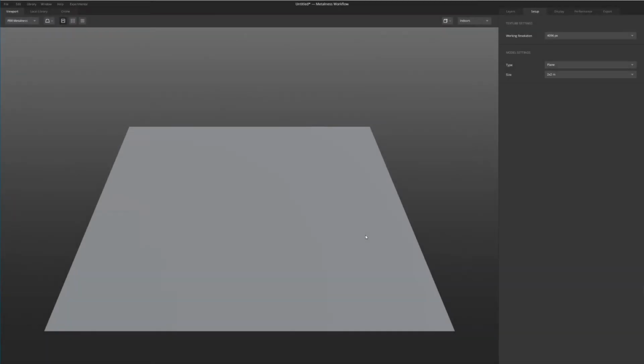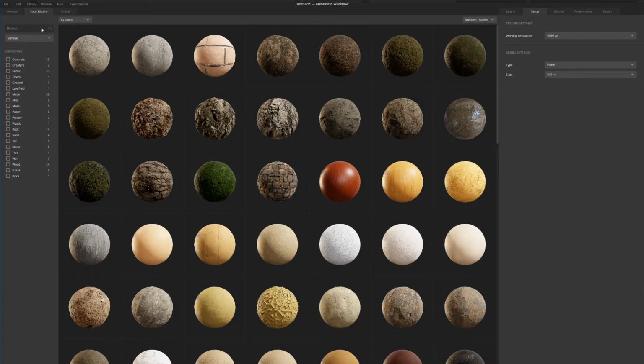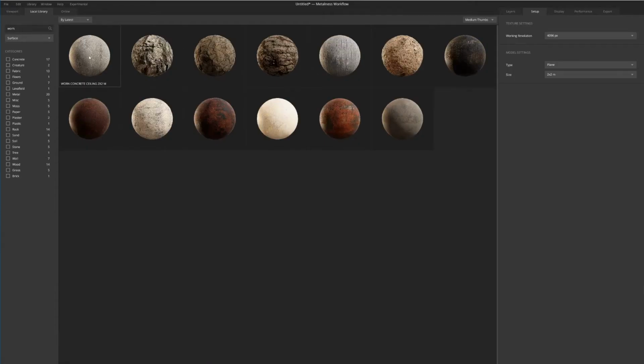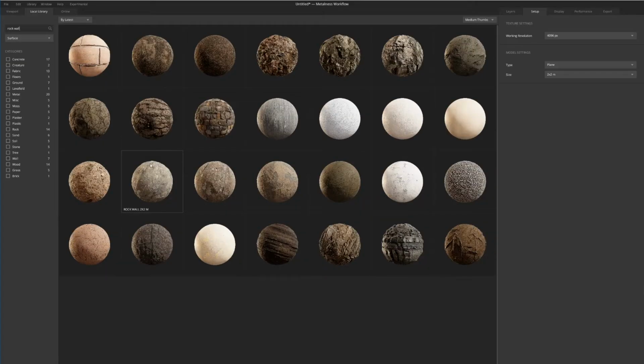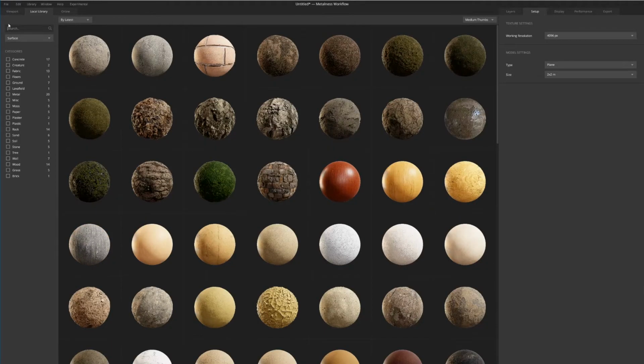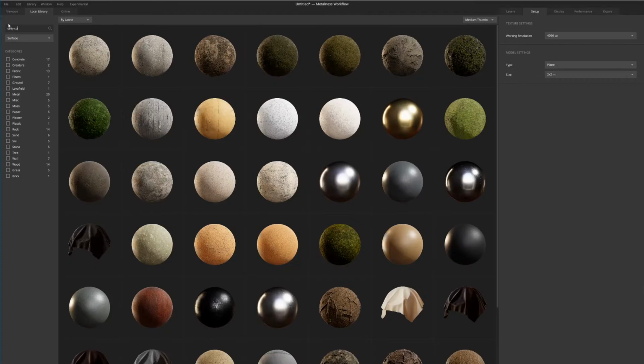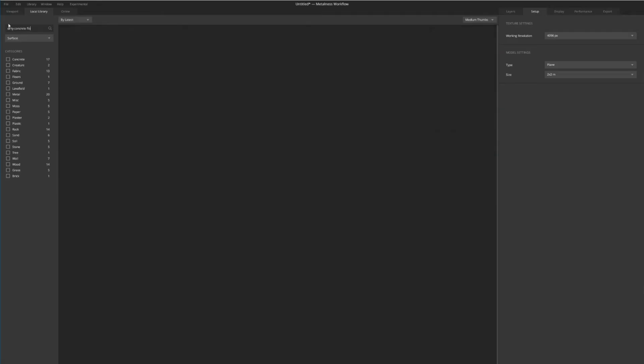Okay, what I have here is a brand new file so you guys can follow along. We're starting from scratch. And for this, you're going to need a couple of things if you want to download them beforehand. These are the Megascans that we're going to be using. So if you want to download them right now, make sure you're in Surface and look for Worn Concrete. It's this one right here. And the other one that we're going to be using is Rock Wall. It's this one right here. And the last one is Dirty Concrete Floor.